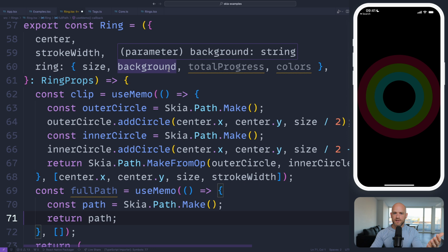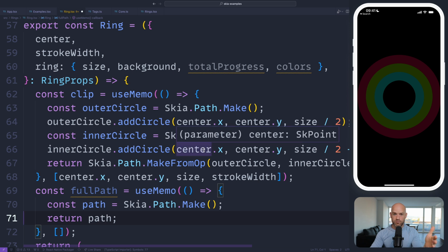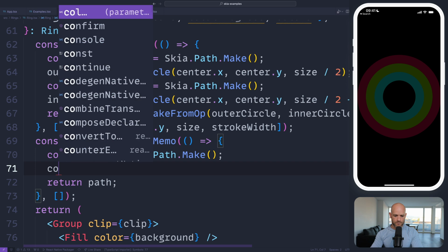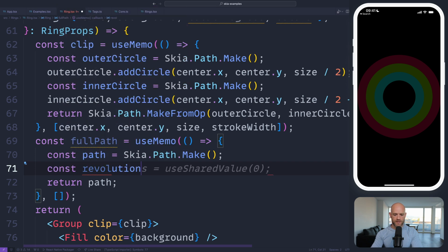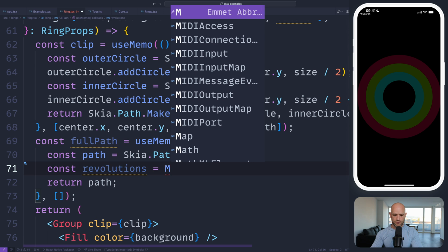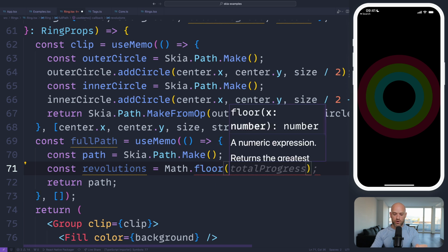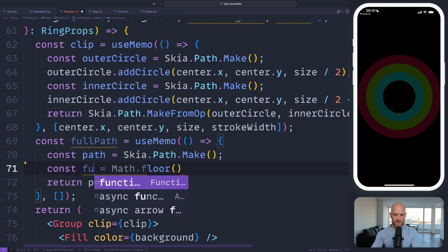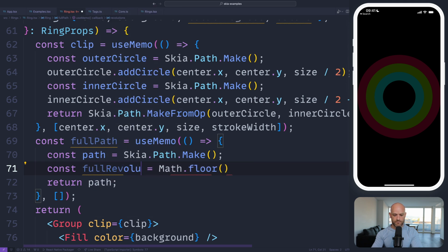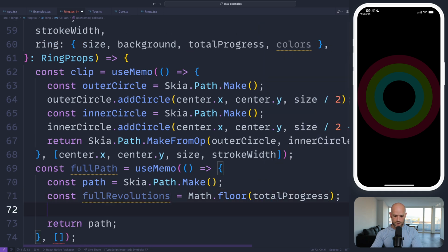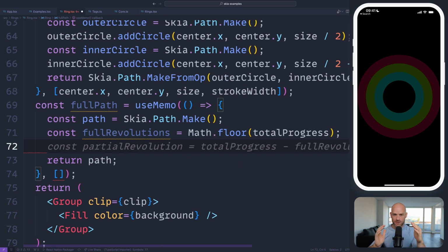So if we have 2.7, it's 2 revolutions plus 70% of 2 pi. So if you have 2.5, it's 2 revolutions plus pi, plus 180 degrees. So how many revolutions do we have? So I'm actually gonna do a math floor to have the number of full revolutions, and I can call it full revolutions. And I'm gonna do a math floor of total progress. So for each full revolution, we're gonna draw a full circle.